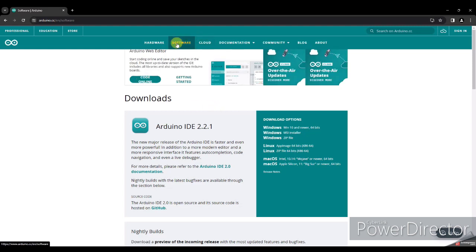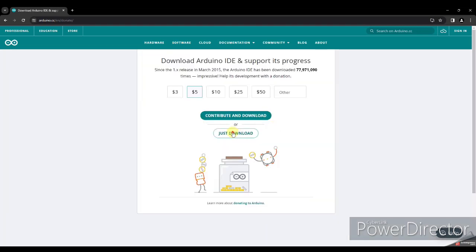Okay, so here in the software tab you can see download options. It's available for Windows, Linux and Mac OS. Mine is Windows, so I'm just going to go into Windows and then click on download.